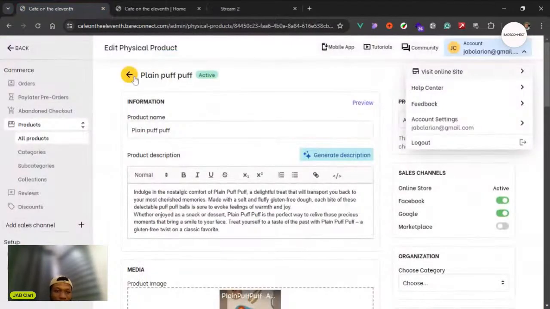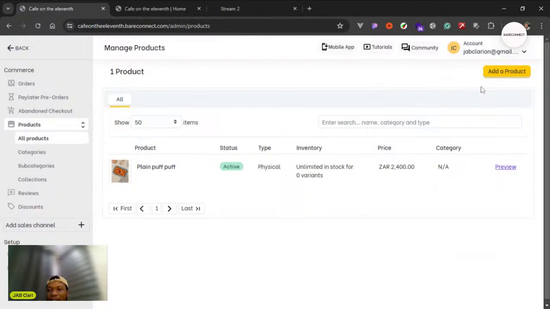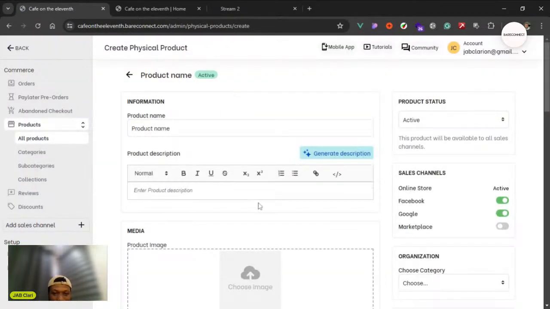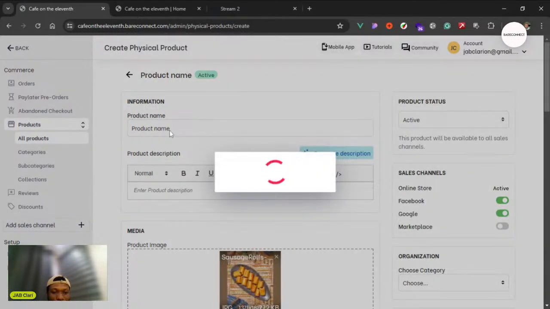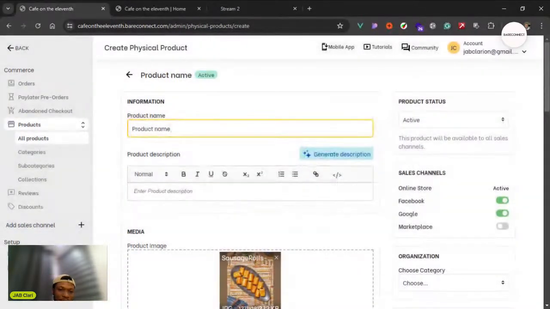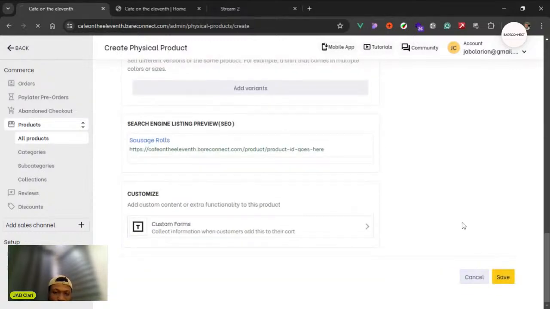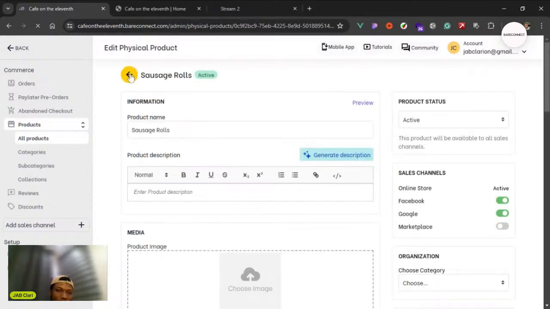Now we are going to add all the other products that we have, to make sure that we have something similar to the template, or we just go straight ahead and upload them. We are going to skip the descriptions for now. Sausage rolls. And we give the pricing, same price, 1,400 rands. We save it. And we are going to upload the third.